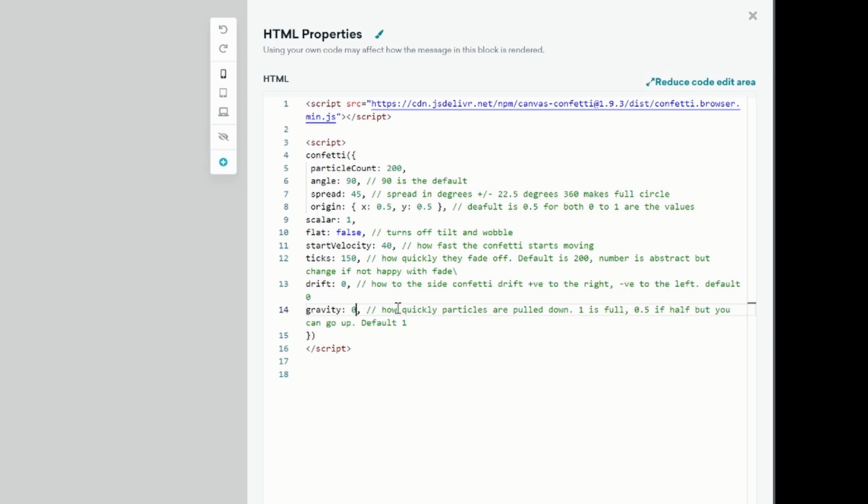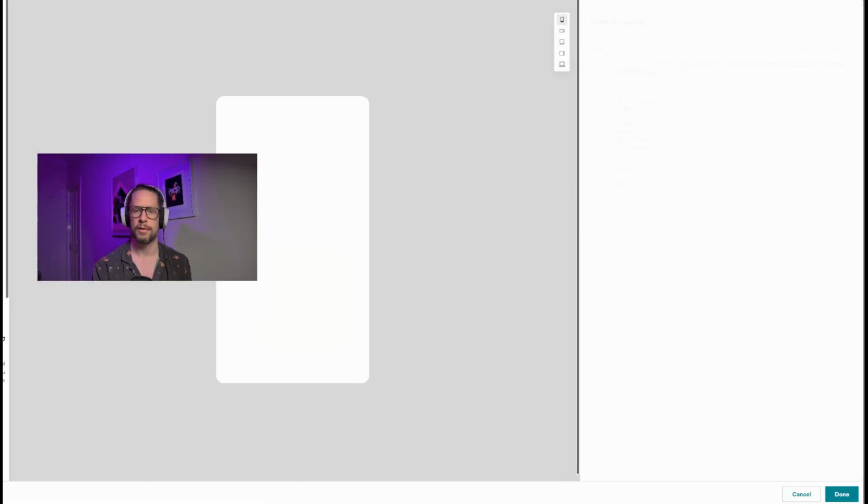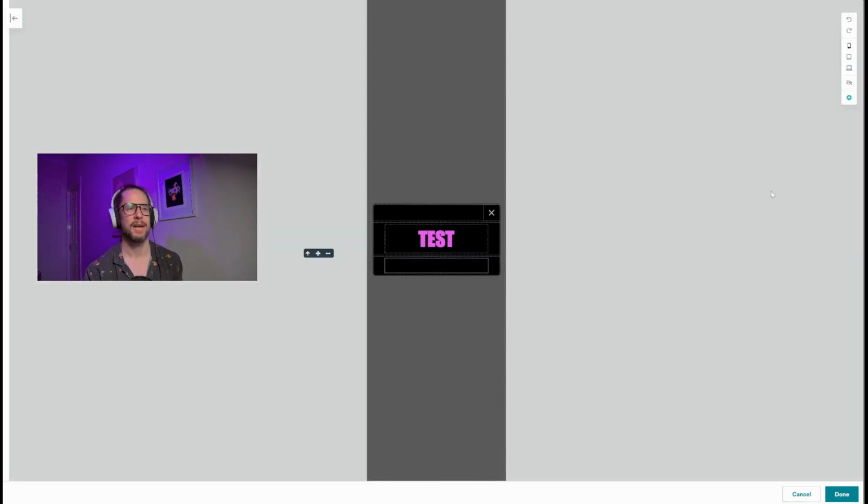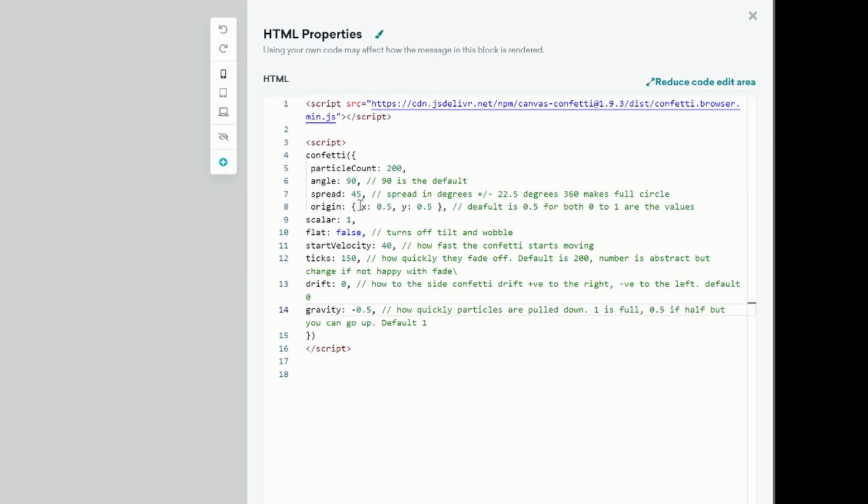But here's the one I thought was really cool. We can actually do negative 0.5. And now what you've actually done, you're actually reversing gravity. Watch this. Goes up. Just to make that a bit more obvious, what I can do is start that from the bottom of the screen, for example. We'll go back to these origins. Now, X we won't change.